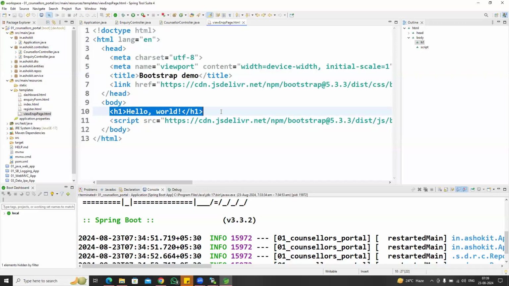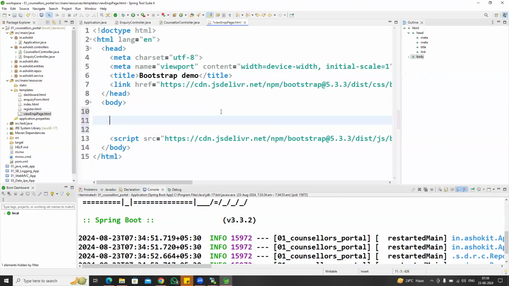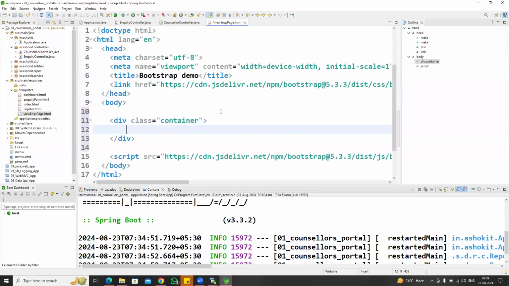As discussed, everything we are going to write inside the container so that margins will be adjusted according to the requirement. Div class is equal to container. Then we are going to specify view inquiries here. I am writing an H1 tag, and I'm going to display view inquiries here.